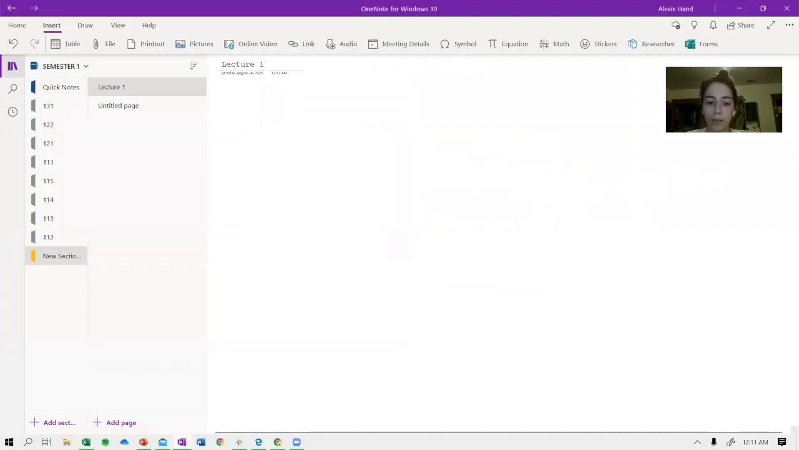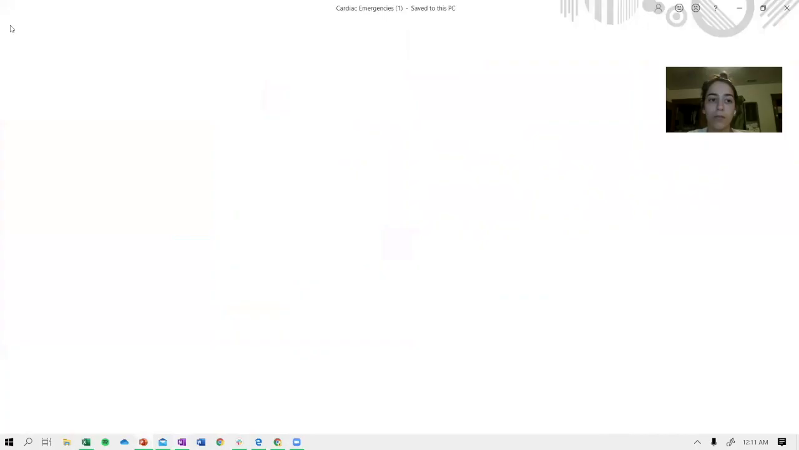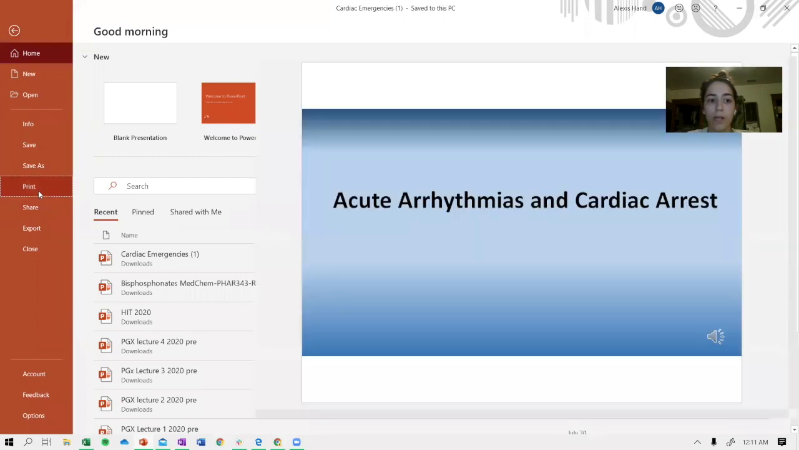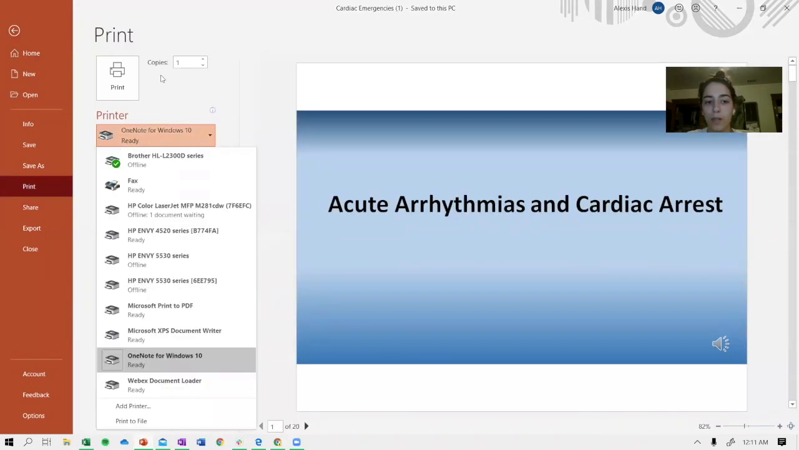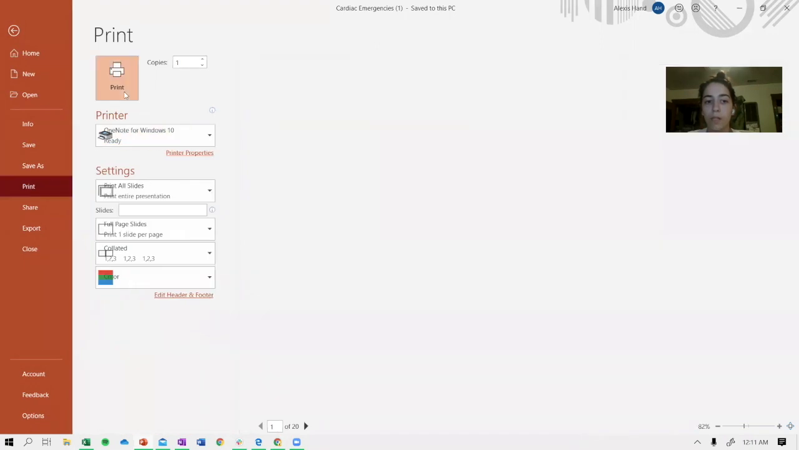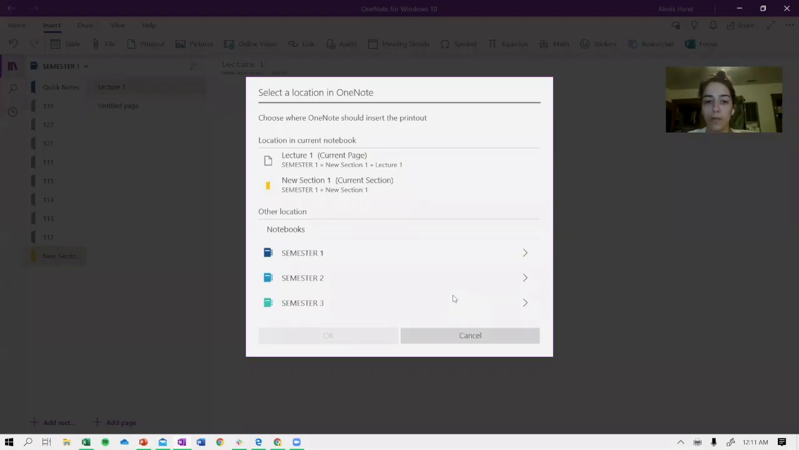What you could also do is go straight to PowerPoint if you already downloaded it, and then just go to File, Print, and choose the correct printer. So make sure it says OneNote up there, and then you just print it. It'll take you directly to OneNote, and then you just choose where you want to put it. You could either choose the section, or you just do your current page. So it says current page right there.